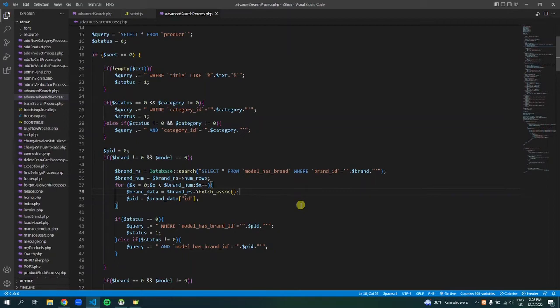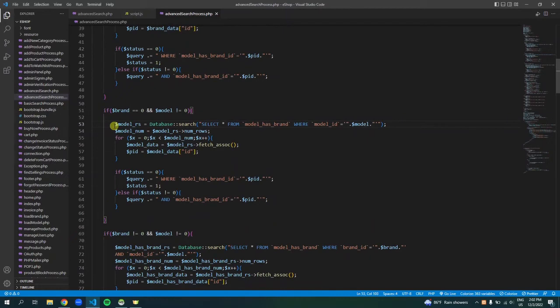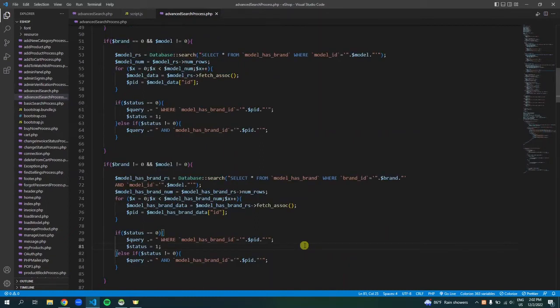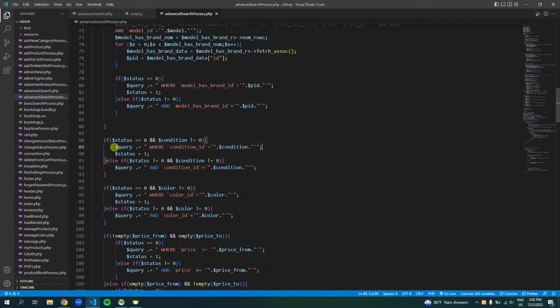Then comes this one. So if the brand is 0 but model isn't, then this whole thing will happen, which is the same as the last one. And if both brand and model aren't 0, then this will happen. Moving on to condition. If status is 0 and condition isn't, then I used this part to search for the selected condition while updating the status to 1. And if status and condition aren't 0, then I just search for the selected condition. And the same thing happens with the color.